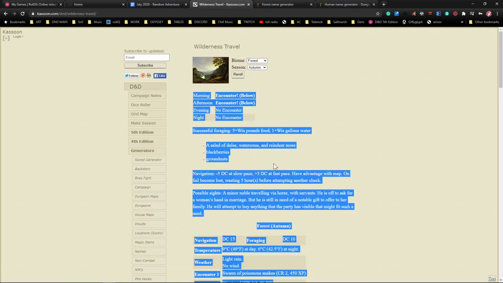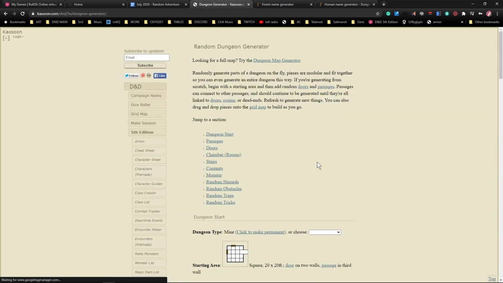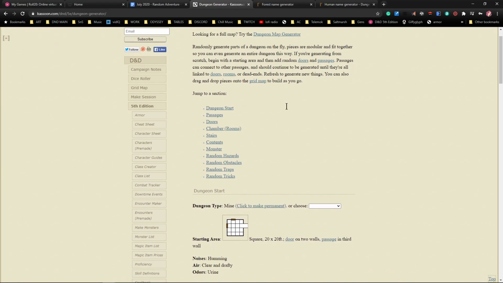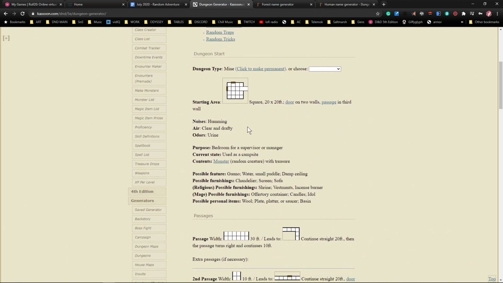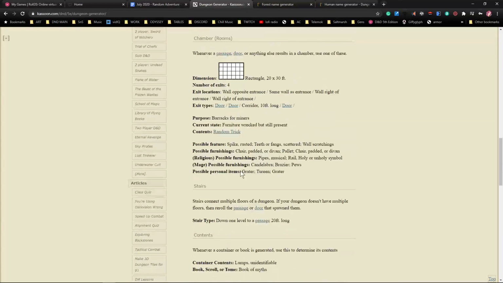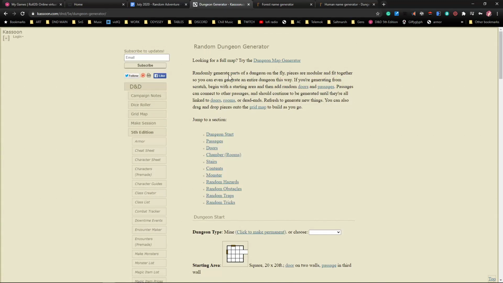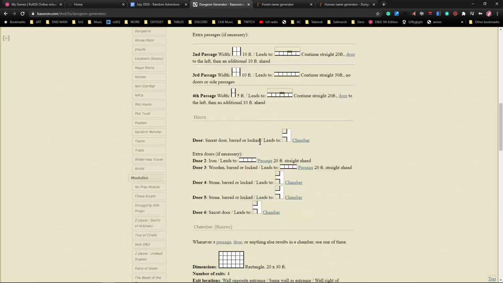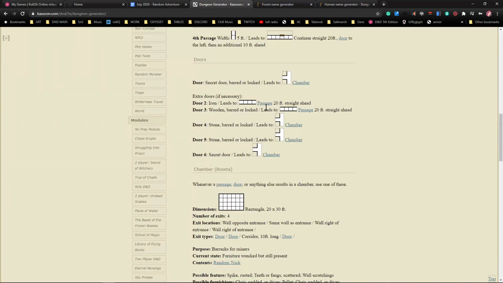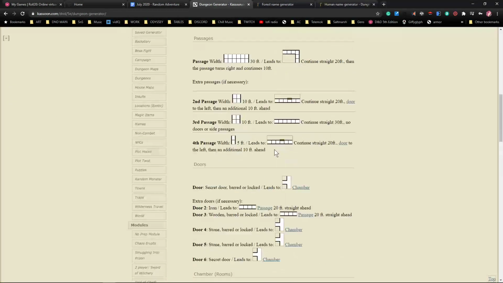Alright, so let's go back to this random generator. Let's see. You can randomly generate any piece of the dungeon you want on the fly, which is pretty cool. And then it'll even give you a little map of what the room would look like, connecting passages, all that kind of stuff. It's pretty crazy. This actually generated an entire dungeon, which is pretty cool. Let's see. It mentions that there's secret doors. It tells you what's in the room, all that good stuff.